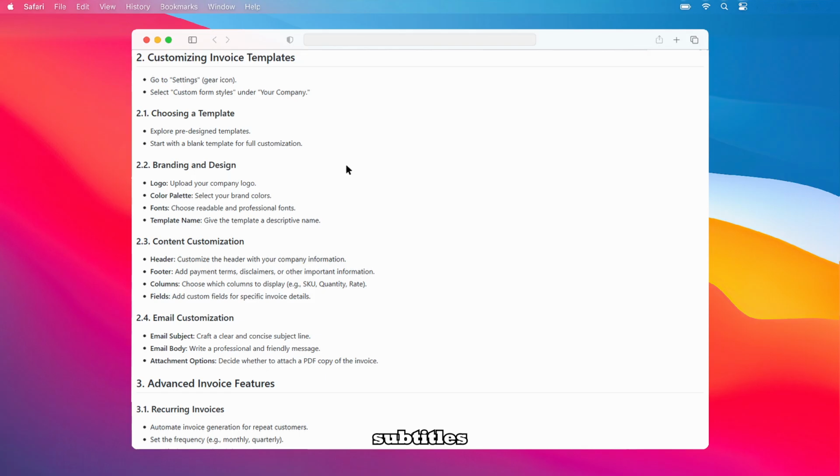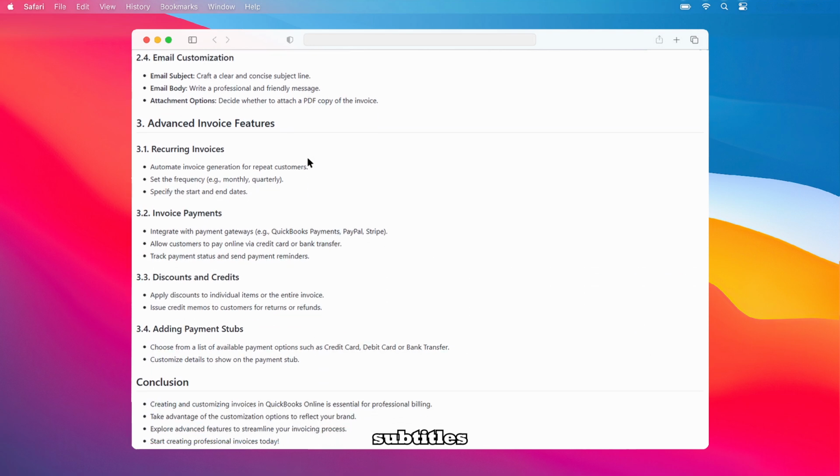Next, consider integrating invoice payments with various payment gateways like QuickBooks Payments, PayPal, or Stripe. This integration enables your customers to conveniently pay their invoices online using either a credit card or a direct bank transfer. It also allows you to efficiently track the payment status of each invoice, and send out automated payment reminders when necessary.